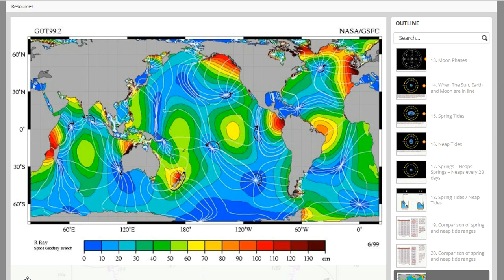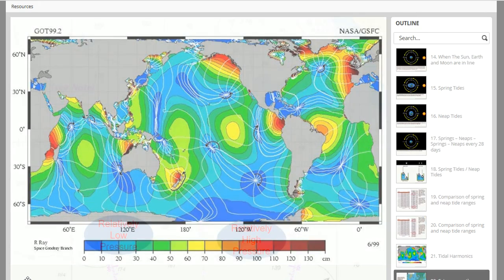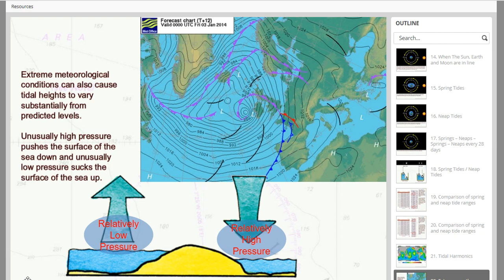Tidal predictions are therefore based partly on physics and partly on very long-term records of tidal heights in key ports around the world. Extreme meteorological conditions can also cause tidal heights to vary substantially from predicted levels. Unusually high pressure pushes the surface of the sea down, and unusually low pressure sucks the surface of the sea up.